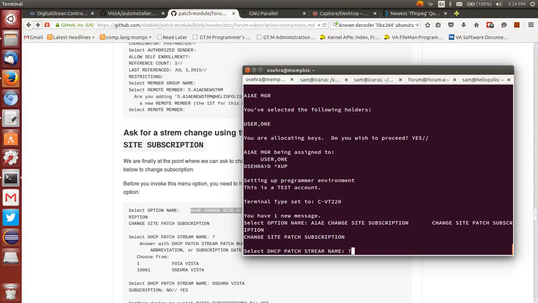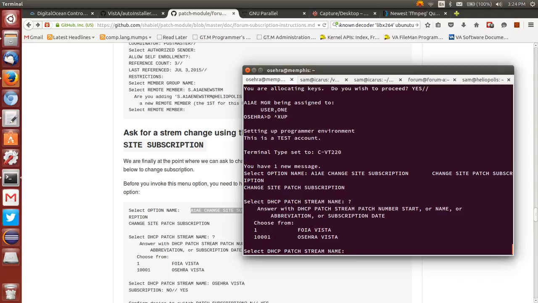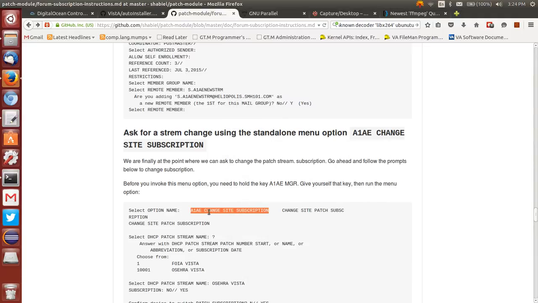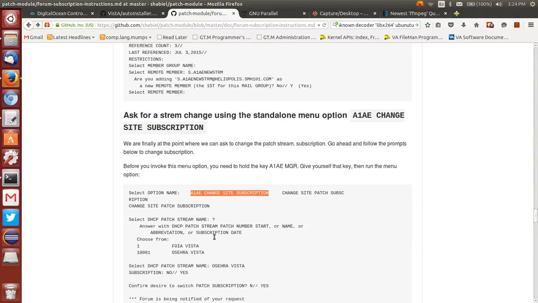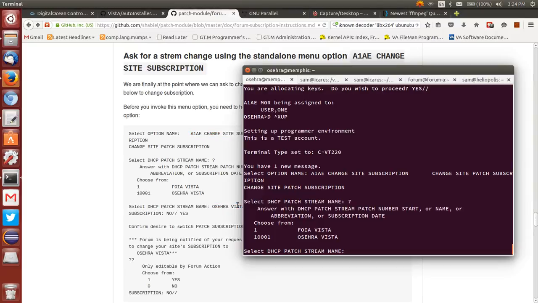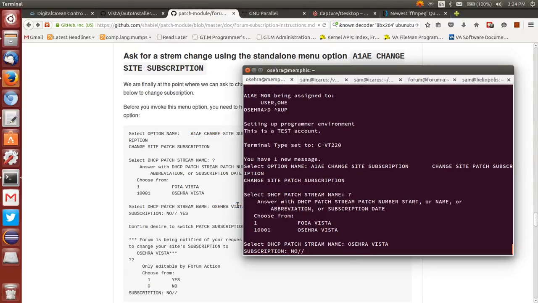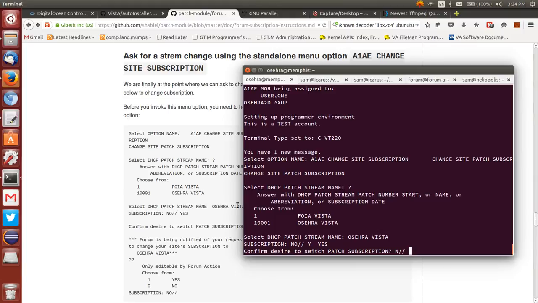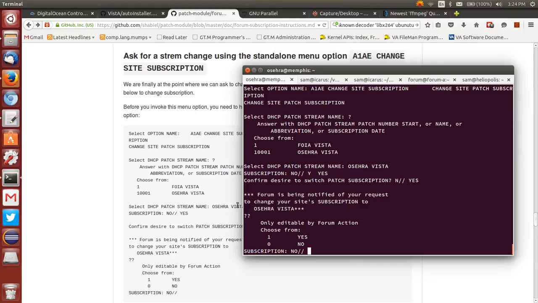It's going to ask me, it says here, let's switch to Osera Vista. So Osera Vista, and subscription is yes. It's going to ask you to confirm, and here, if you say yes again, it's going to say, okay, I'm sending an email to forum telling you that you want to switch. And so at this point you're not switched.